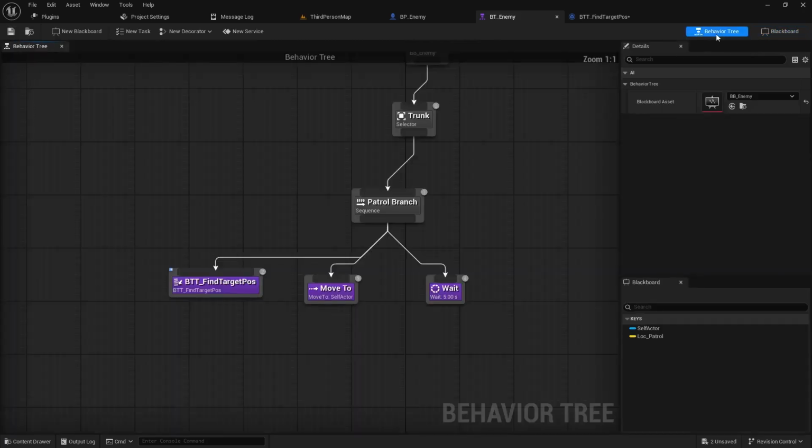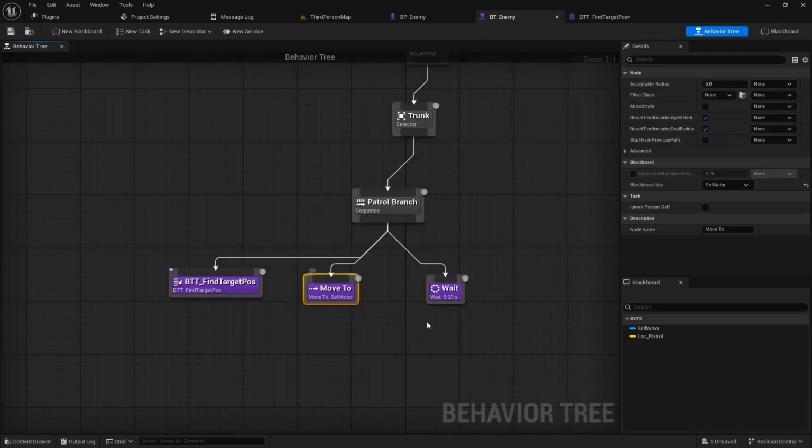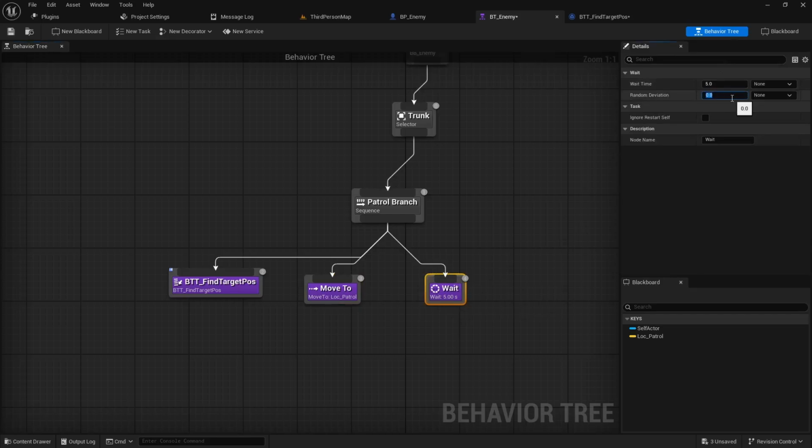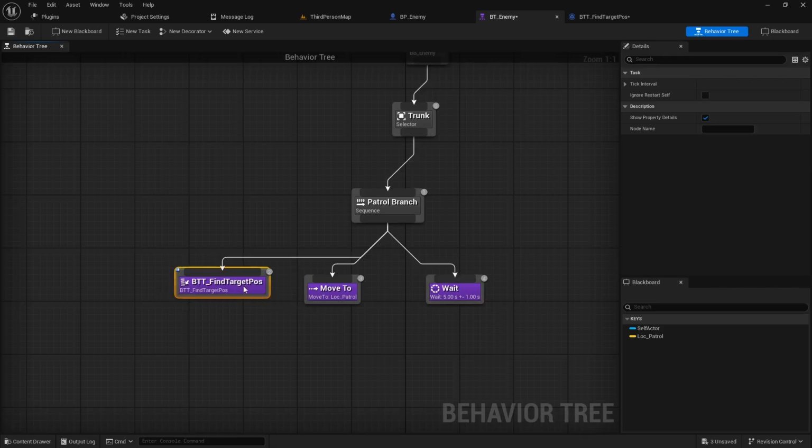And then I can go back to my behavior tree, and then under move to, the Blackboard is currently setting a key. I'm going to change that to be the patrol location. And then for the wait, I'm going to add a random deviation of 1 second, so it'll randomly wait between 4 and 6 seconds. And now we just need to find that target position, and then we're going to populate whatever vector that finds into the Blackboard key. And I'll show you how to do that here.